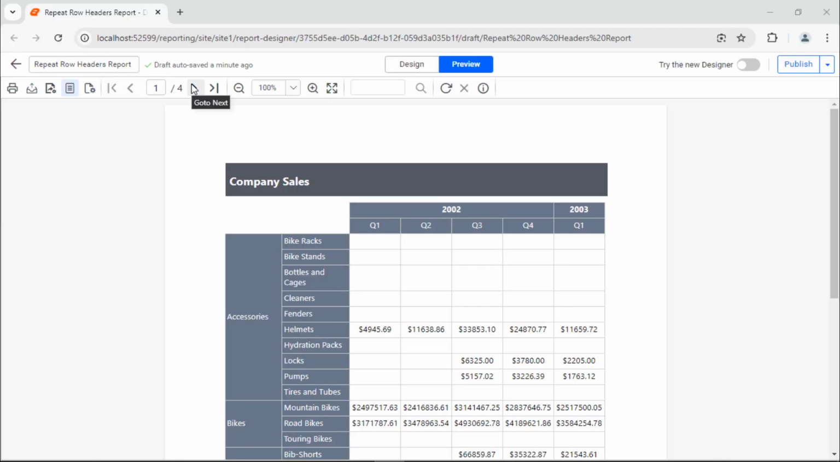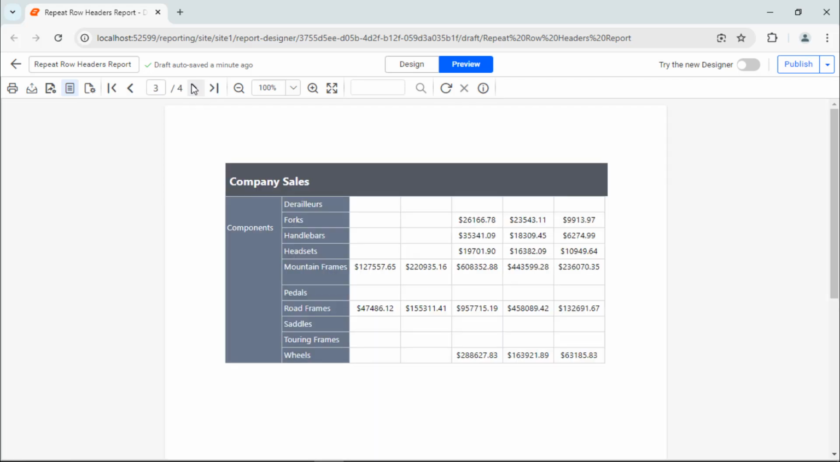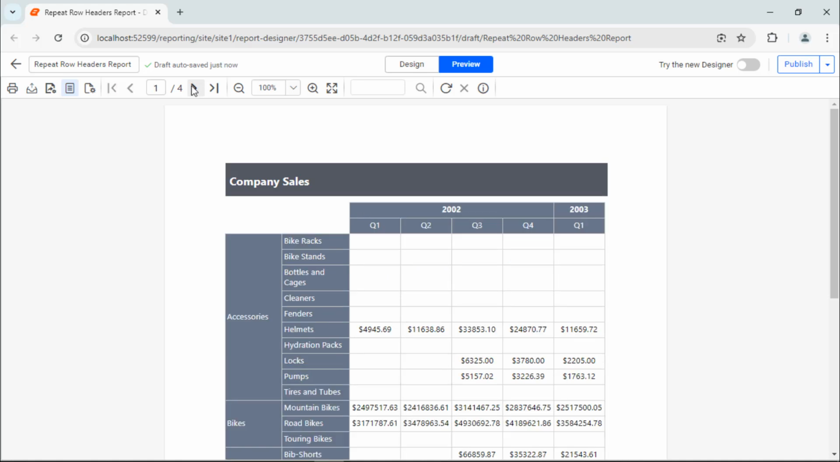Often, the context of reports is difficult to understand without row headers repeated on subsequent pages. This can lead to a loss of context and reference, making it hard to interpret and compare data accurately as one needs to constantly flip back to the previous pages to see the row headers.